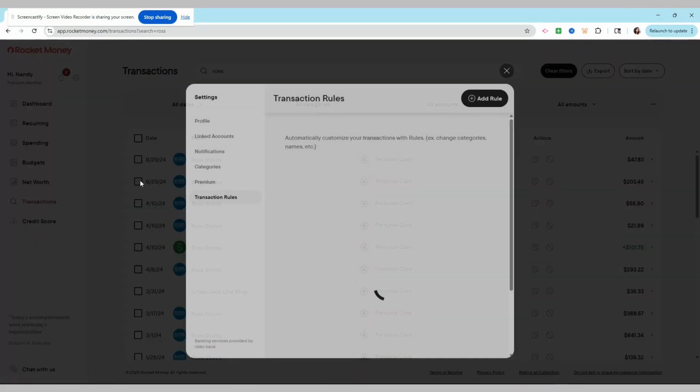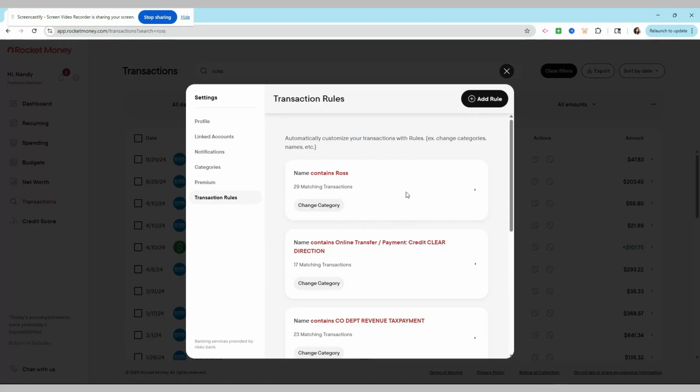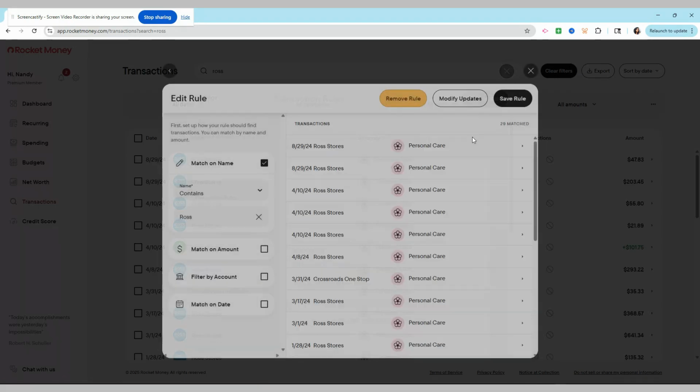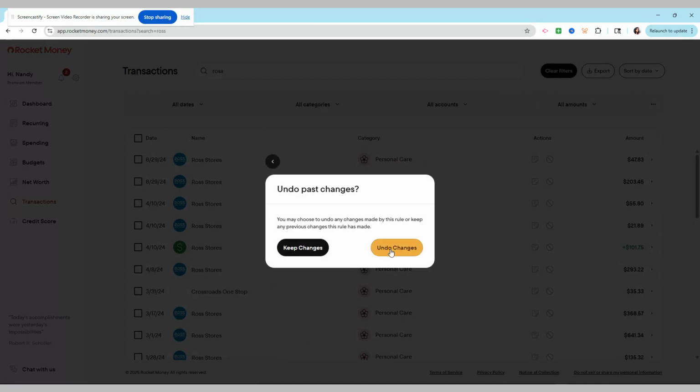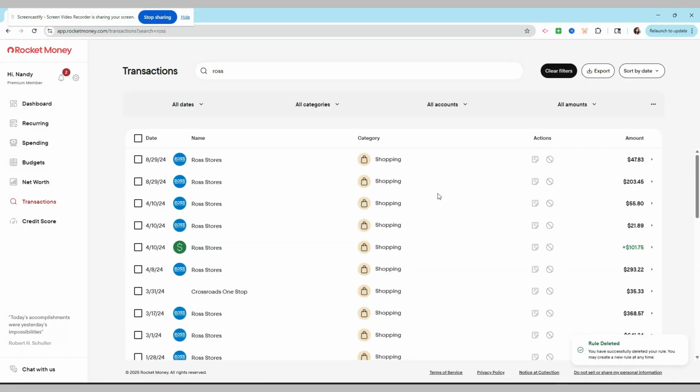We'll go back here to transaction and now we see this particular rule. I'll click on this and I'm going to remove this rule. Undo those changes. Rule deleted. It has restored my category.